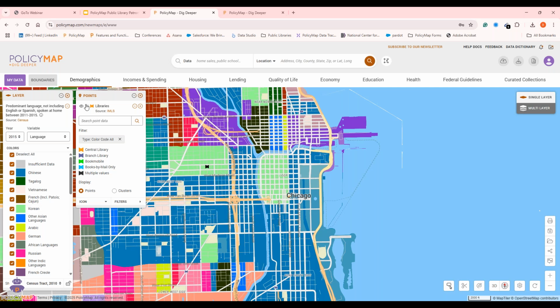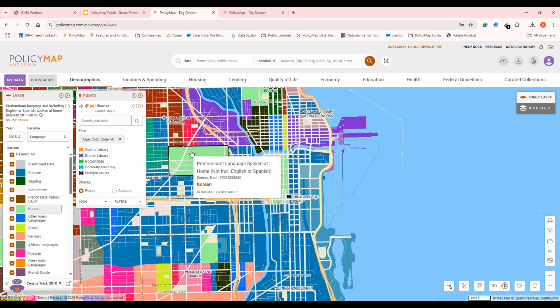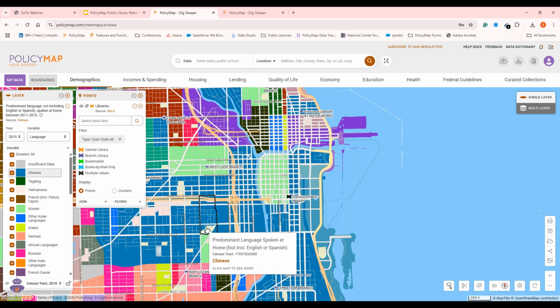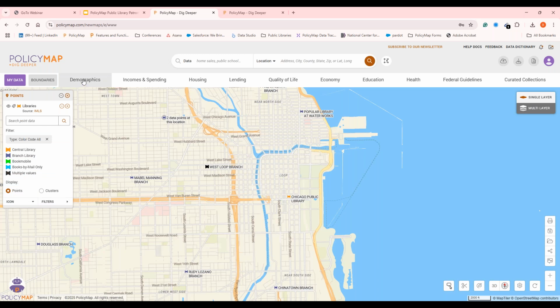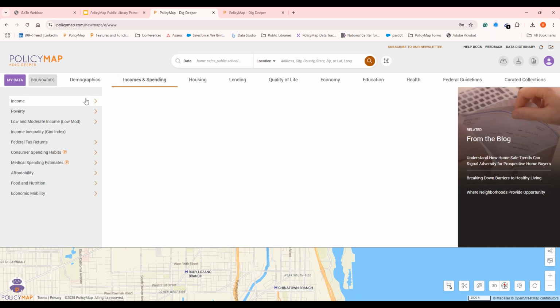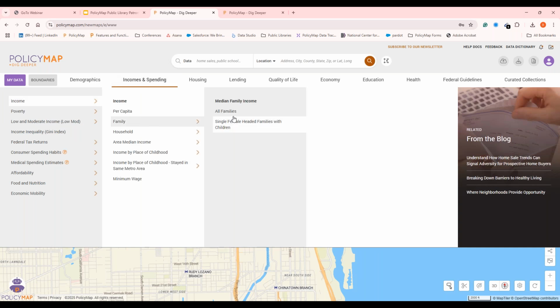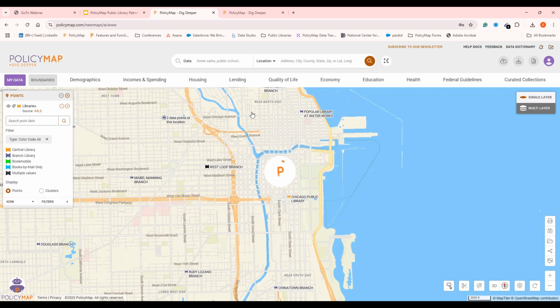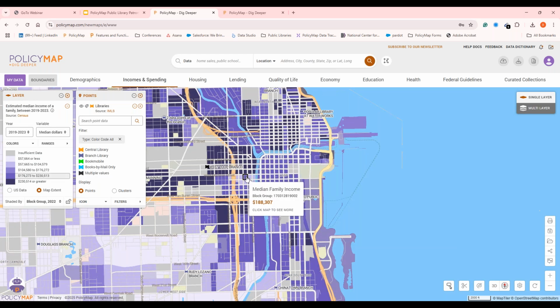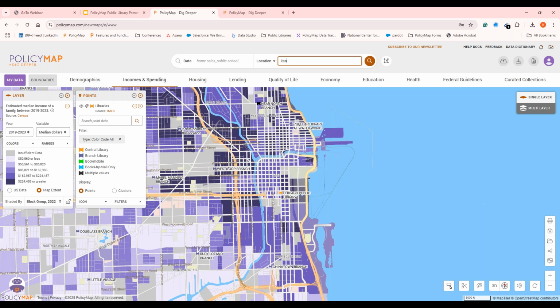And I can understand that relatively easily and see, for this area right around the West Loop branch in Chicago, the predominant language spoken, not including English and Spanish, happens to be Korean or Chinese to the south. In addition to being able to create this single layer map, I can also create maps of up to 5 layers. So I can go in and choose to take a look at median family income. Let's go to a different city and let's take a look at Kansas City.